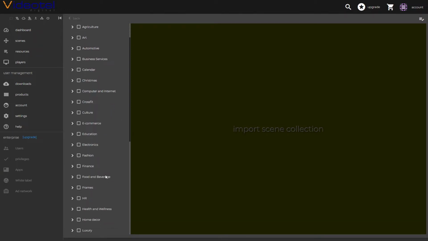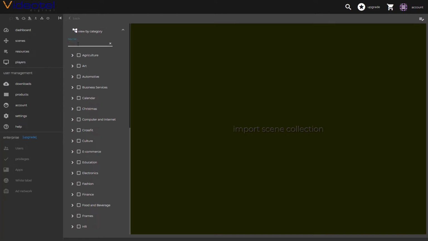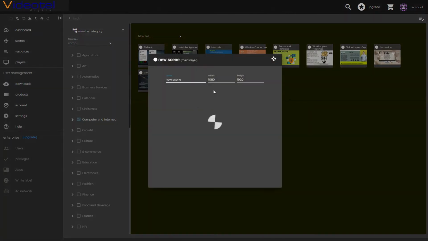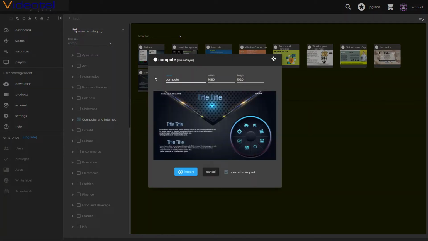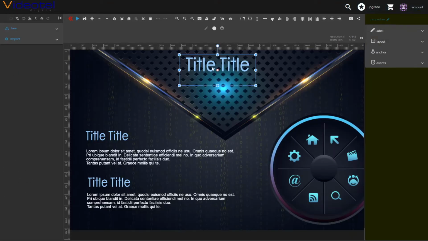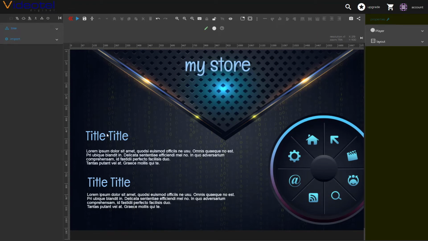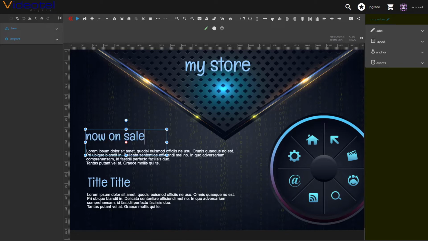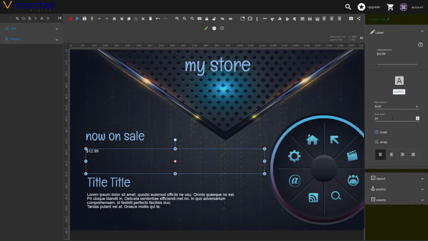Since I'm pretty techie, I'm going to go to the computer category and go ahead and import a scene that I like, give it a name, and import it. So as you can see, we have a ton of content for you to choose from, and you don't have to create anything from scratch. So at this point I can just change the text. All super easy to do.